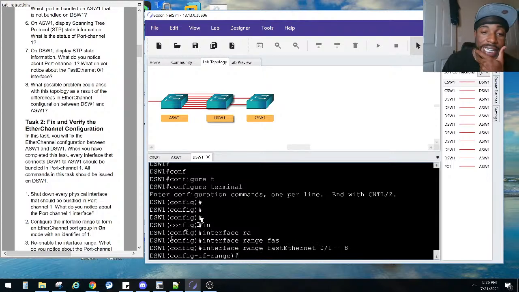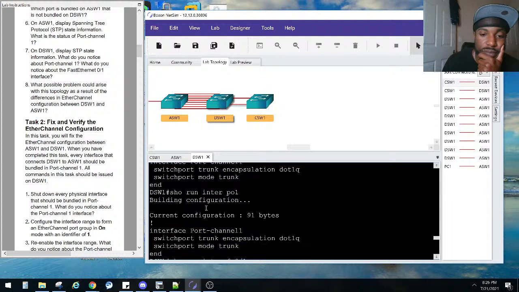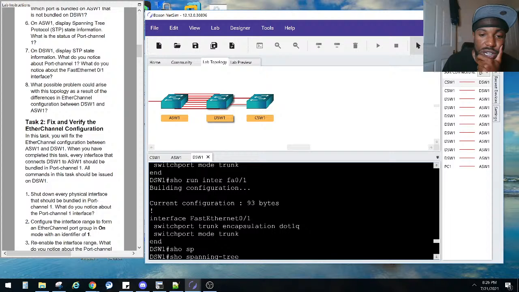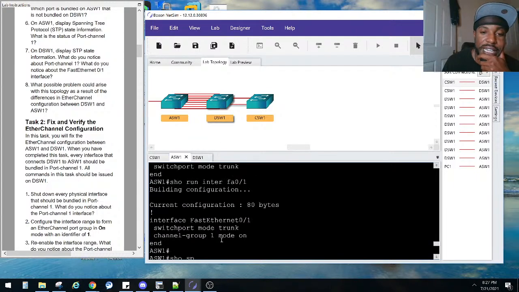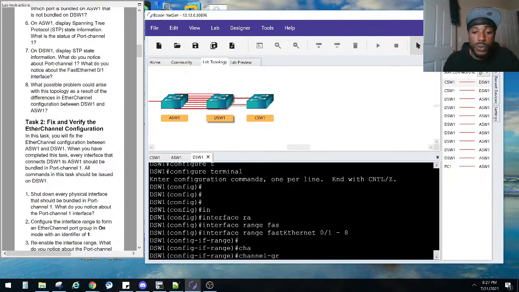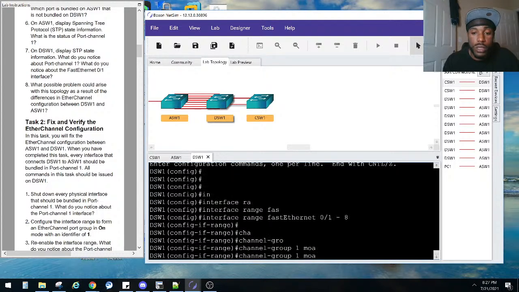And then we said he was missing something. What did we say he was missing? We said he was missing the commands to bundle them into the port channel, which was channel group, mode, and then whatever it was. So channel group 1, but what mode it should be in. This side was in on, so the other side should also be on, right? Which means it's a static EtherChannel, right? So we'll just say channel group 1 mode on.